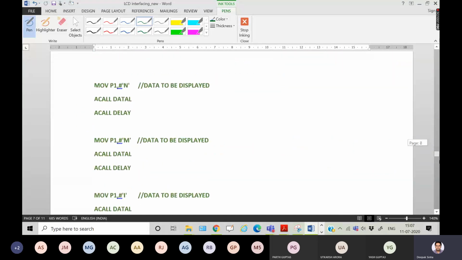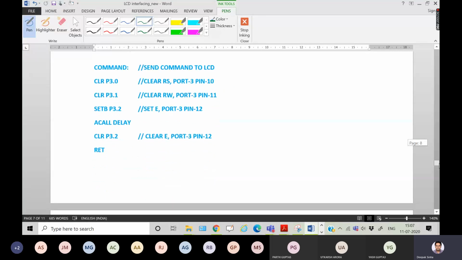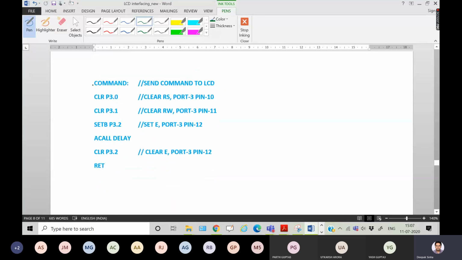So command we have defined. What is that command? Look at it. This is the command which is defined over here. Fine. So whenever it encounters a call command, the execution of the program will immediately come to this point. I hope I am making my point. Fine. Are you getting this point? Yes, sir.